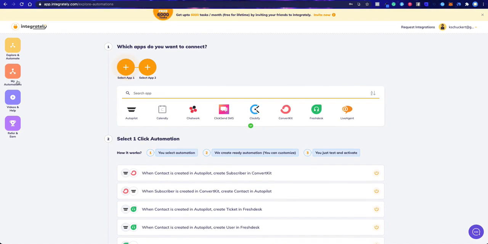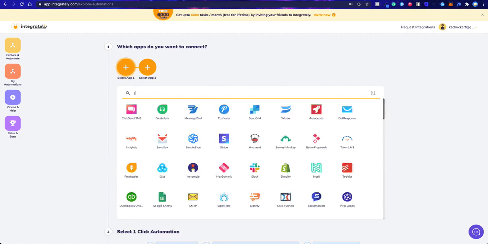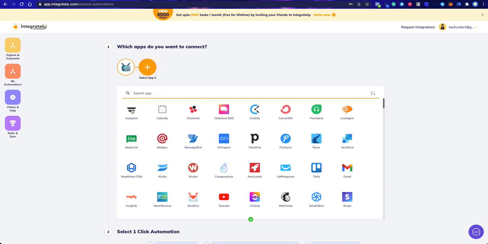It might show your automations if you've clicked on here. But really what you want to do is explore and automate. So the first thing I'm going to do is click on this little button here. It's already clicked for me. And then I'm going to search SegMate. So there it is. I'm going to click SegMate.